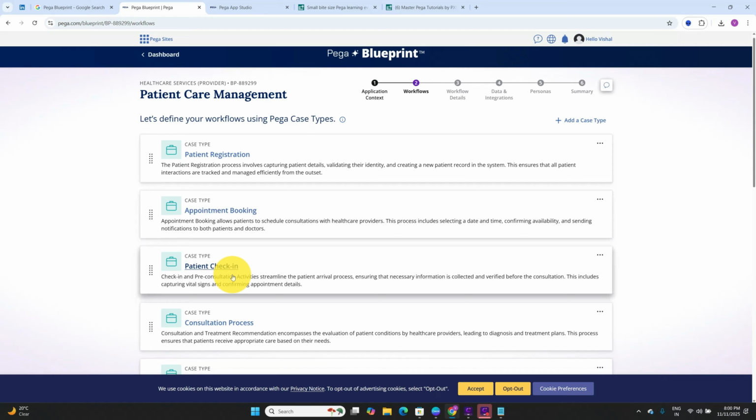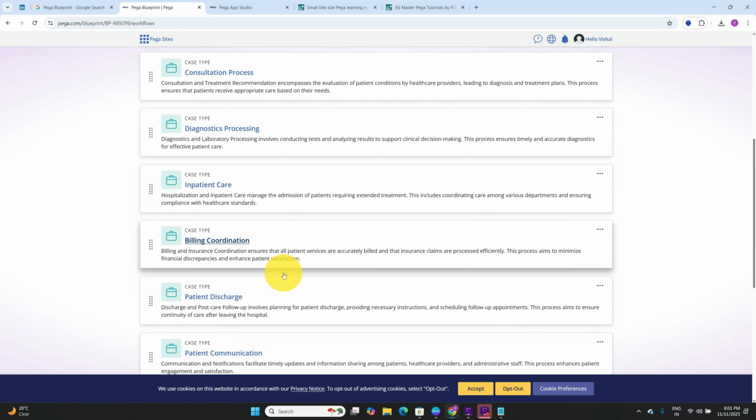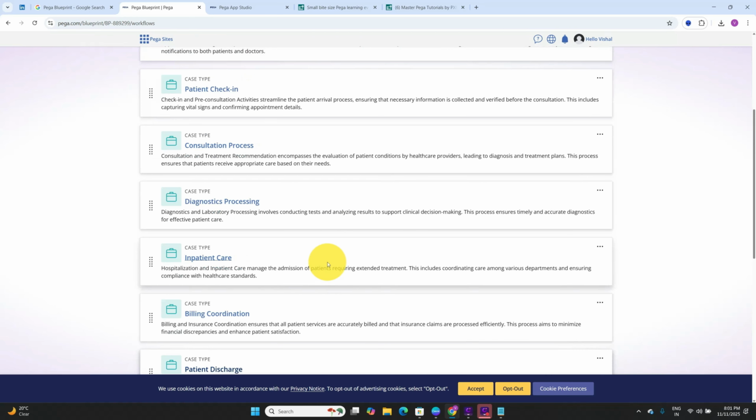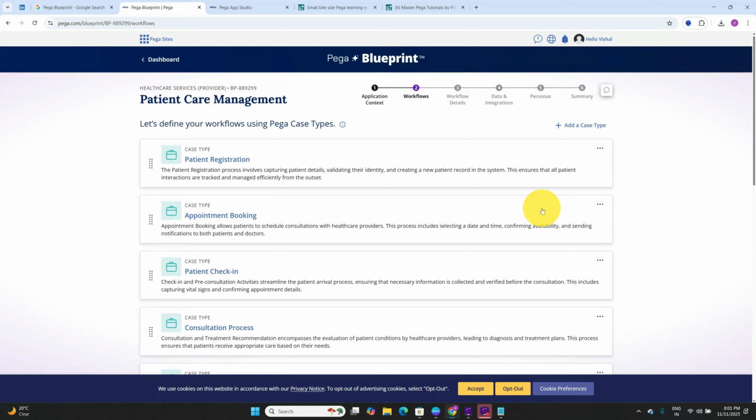It has generated case types like patient registration, appointment booking, patient check-in, consultation process, and more. All these case types are highly accurate as per the business requirements uploaded. These case types have been generated automatically using Pega GenAI, but you can fully customize them as needed.